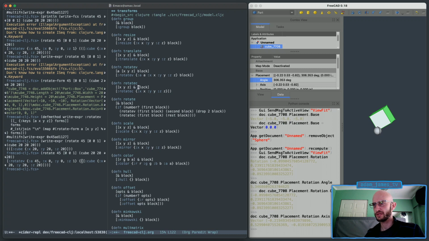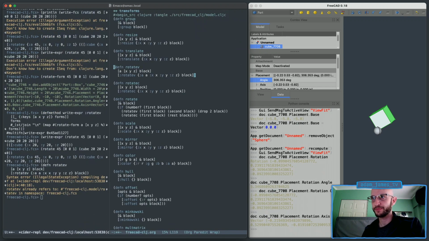Gotta think through this. What actually makes sense? Oh, this is also, I'm not working on this implementation right now, but that's also incorrect. If I do this for both of these, that should, oops. Oh yeah.